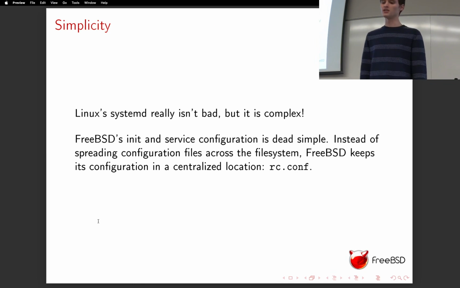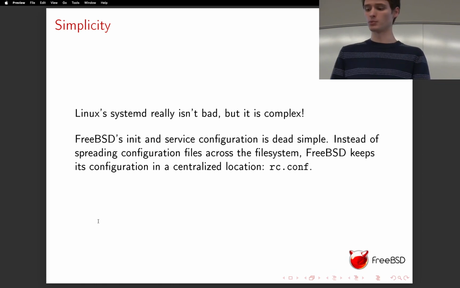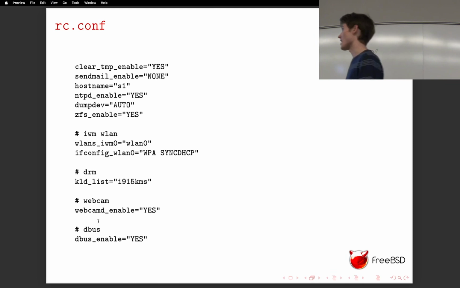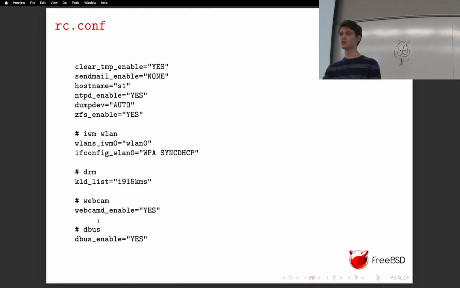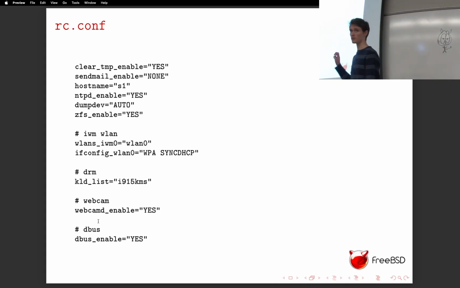FreeBSD's init and service configuration is pretty much dead simple. You can see this as a bad thing or a good thing, but I like its simplicity. So what's nice about FreeBSD is everything is basically kept in rc.conf. You can expand rc.conf into different files, like you could include another C or another header file, but I just like to put everything in one rc.conf file for easy migration, right?